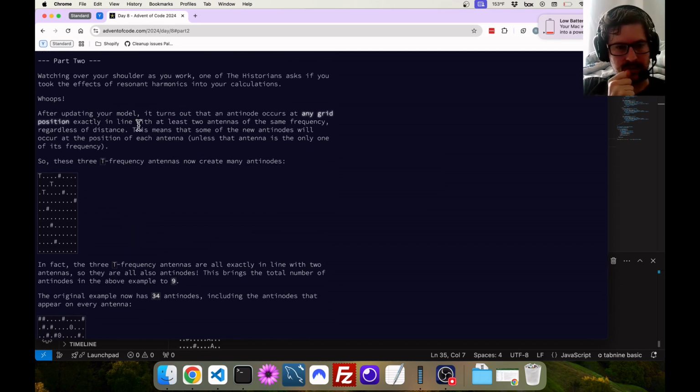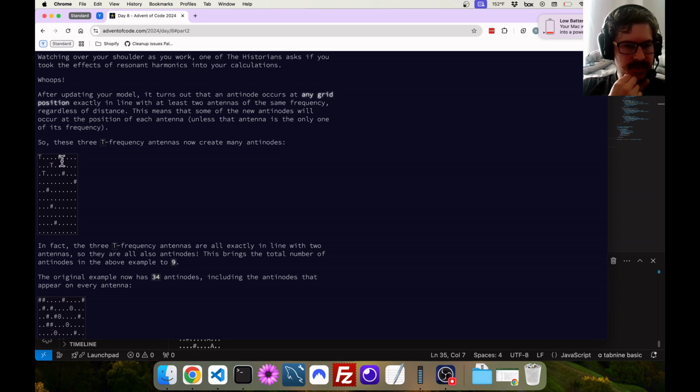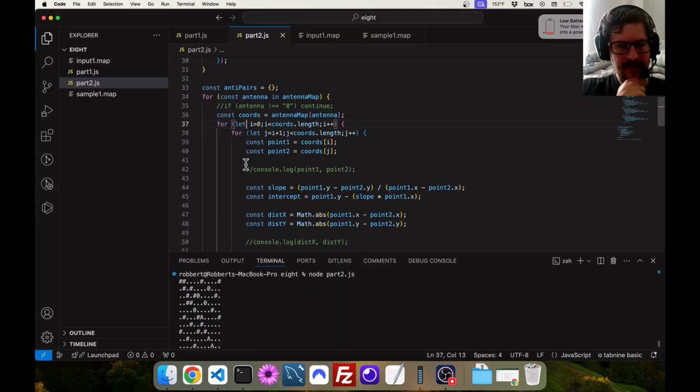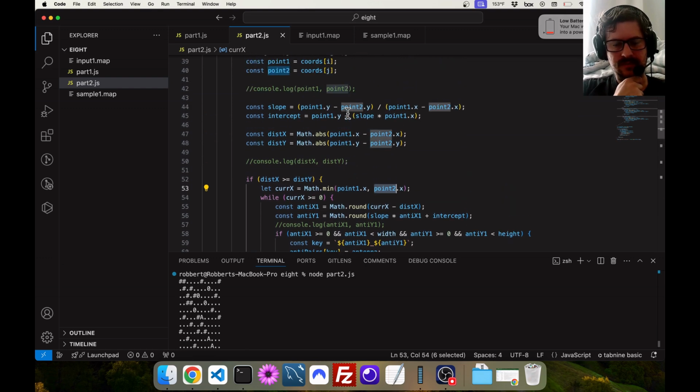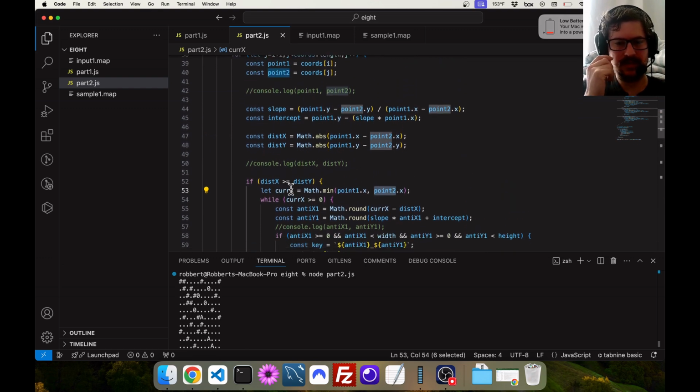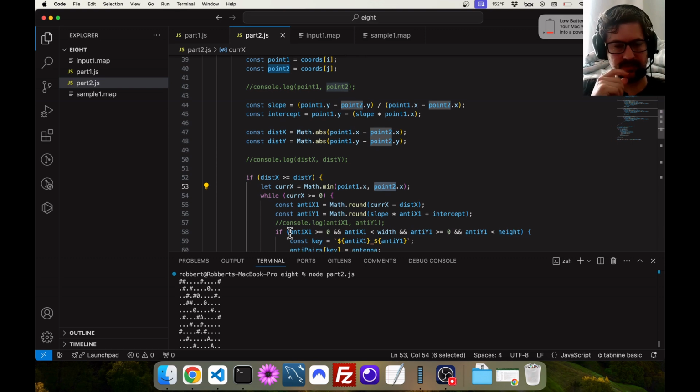An antinode occurs any grid position exactly in line with 2 antennas, same frequency regardless. Some of the new antinodes will occur at the position of each antenna, unless the antenna is the only one in its frequency. So these 3, okay, so we have 1, 2, 3, 4, 5, 6, but these 3 are also, these now create many antinodes. Exactly. Oh, you know why that is? That's actually not that hard. That means we just have to have 0.1 and 0.2 on our list. Okay, that's all that means.